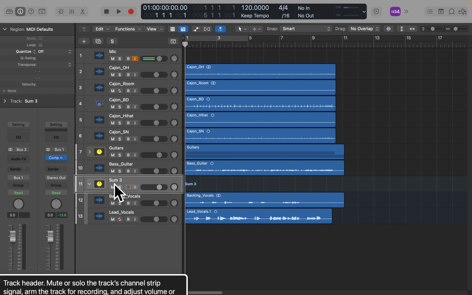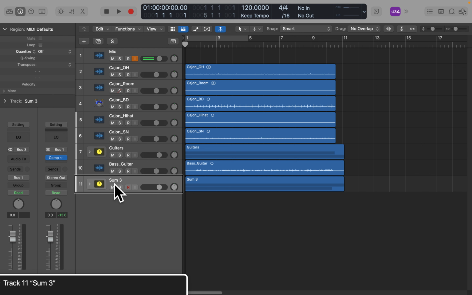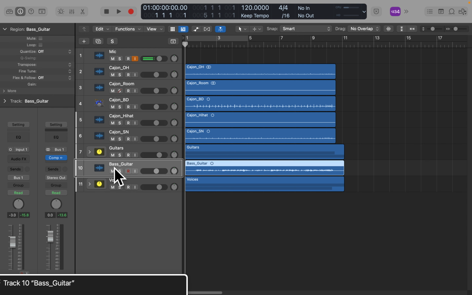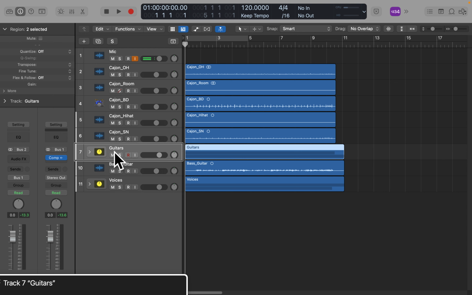And if I close the header, the stack mutes with option and accent. Nothing. See? So yes, that worked. So I'm renaming this, I don't know, I'll call it voices. And then above that we got Track 10 bass guitar, bass on its own. Track 7 guitars.